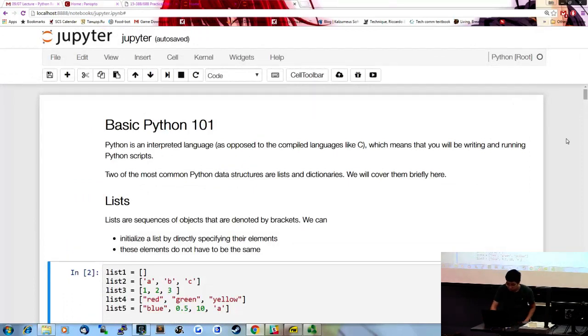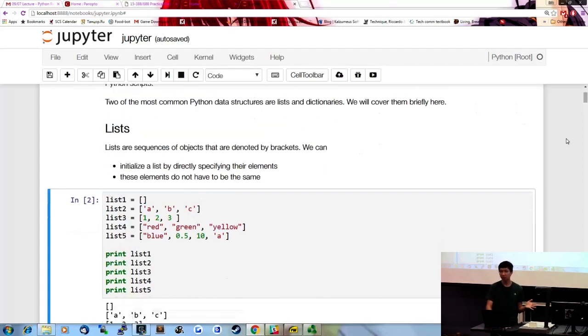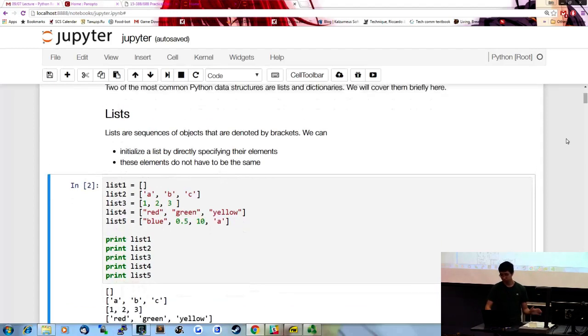Okay. So Python is an interpreted language for those of you that have never used it before. And that means you'll mostly be writing your code and running them as scripts. The two basic data structures of Python are lists and dictionaries. So we're going to start with lists. For many of you, this will probably be a review, so I apologize in advance. But for some of you that have never used Python, I hope you find this useful.